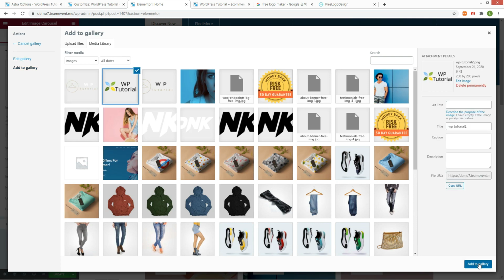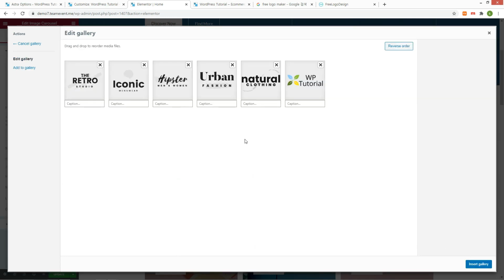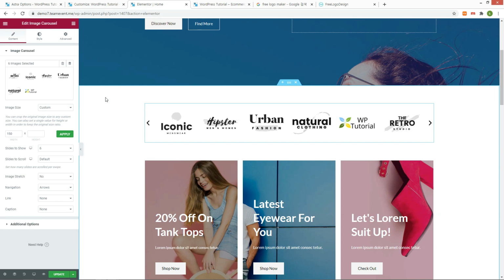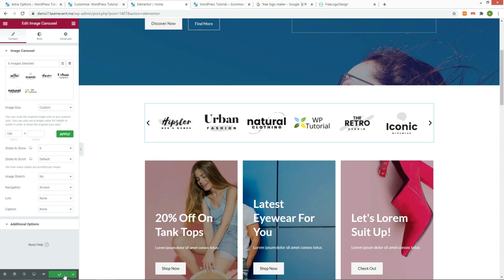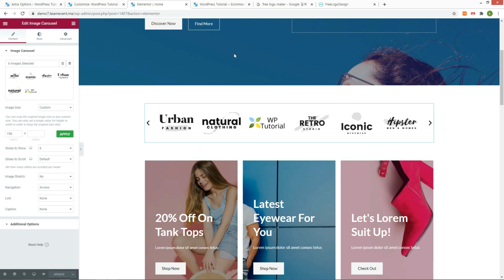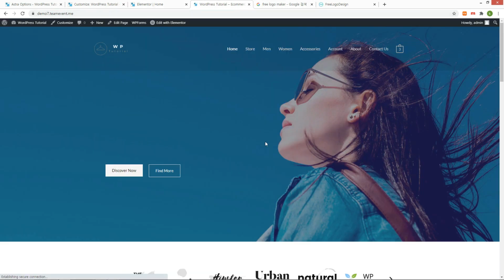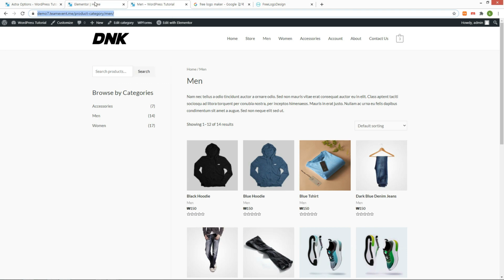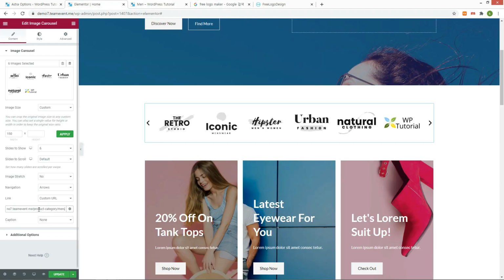Let me add an image I made as a logo. Save it by pressing the Update button. Make sure it has changed on the front end. Let me add a link to a page that will be opened when clicking this slide. Select Custom URL from the link. And copy the URL of the page you want to link. Save it and test it on the front-end page.